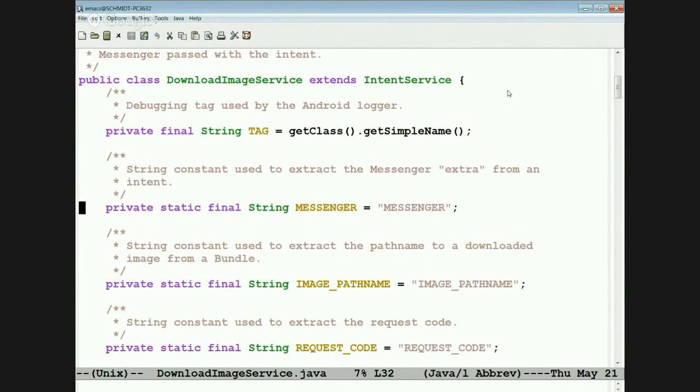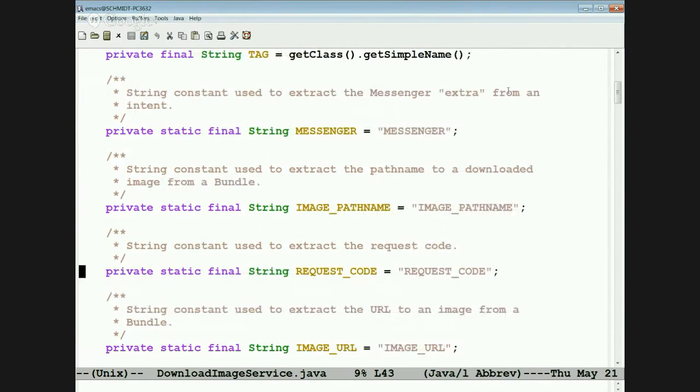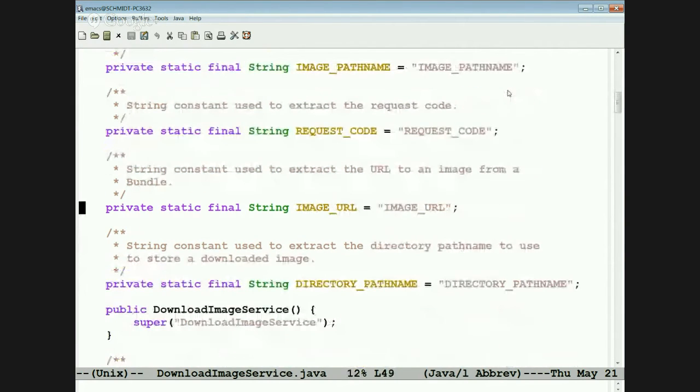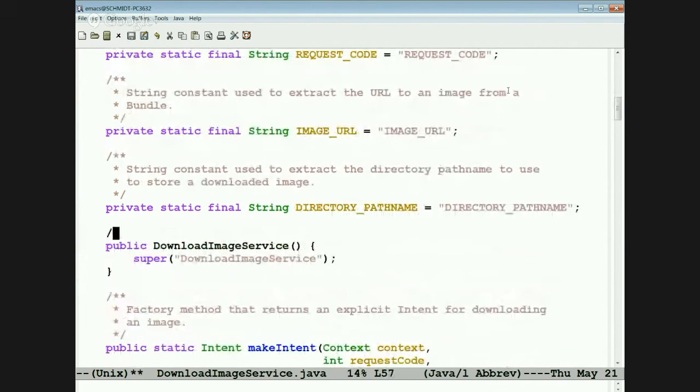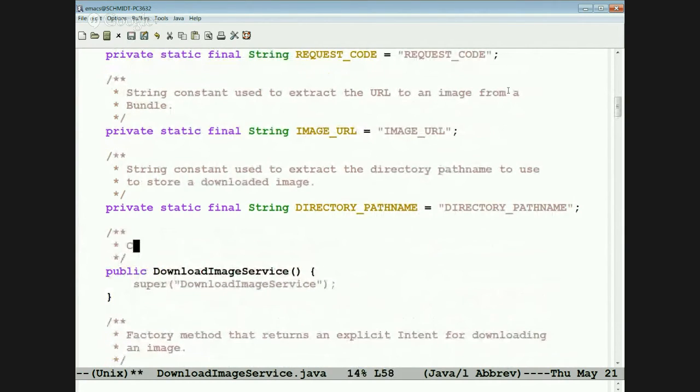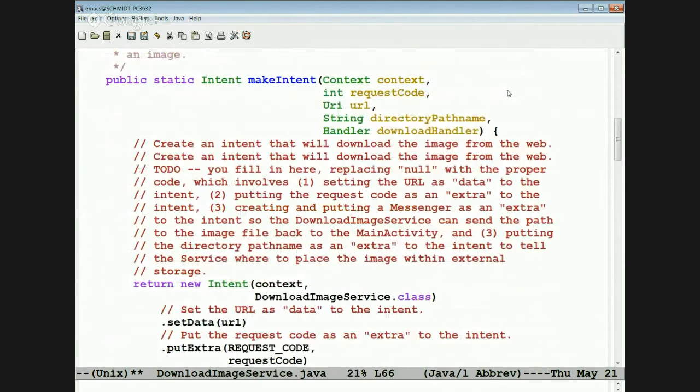In this particular solution, I had all my various keys in the download image service itself. I've since decided there may be better ways to do that, but that's the way I did it for now. So we have a messenger key, image path key, request code key, image URL key, and directory path name key. And then here we have a constructor that sets the name of the intent service. We have our factory method.